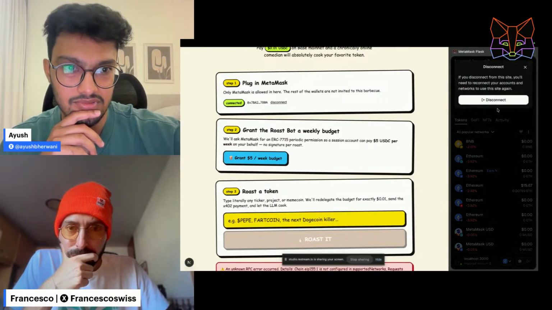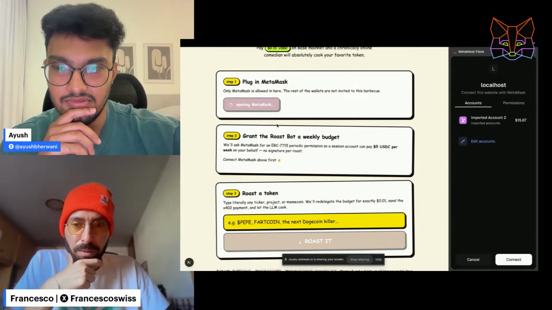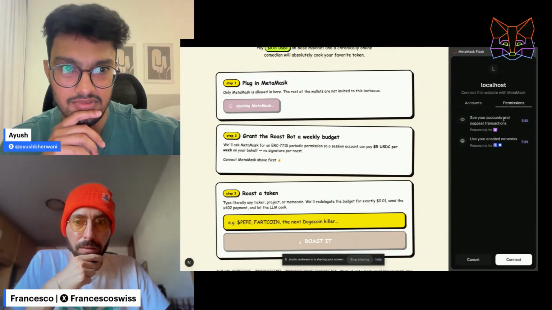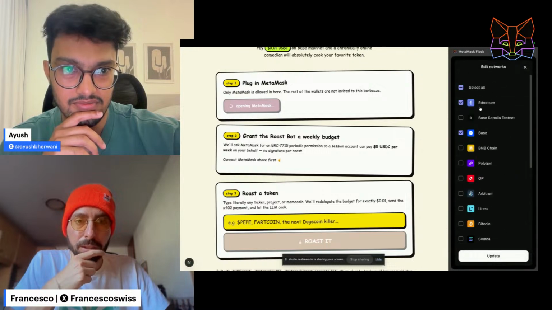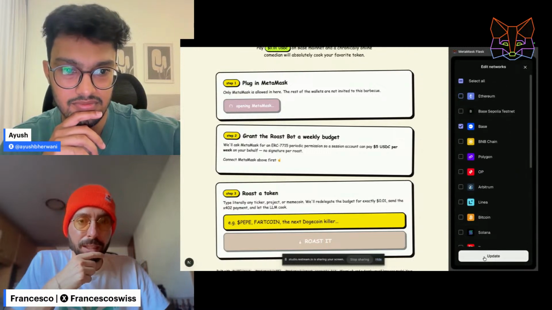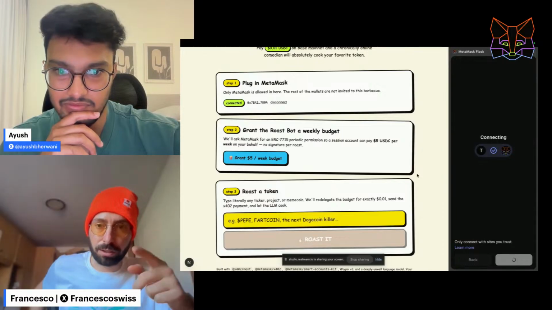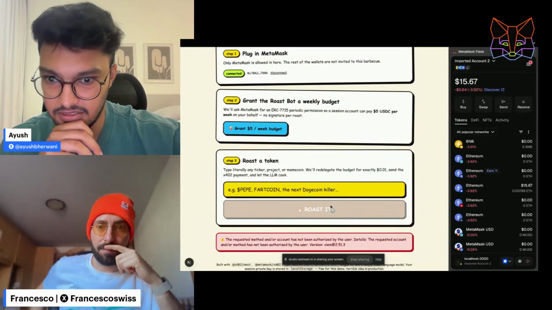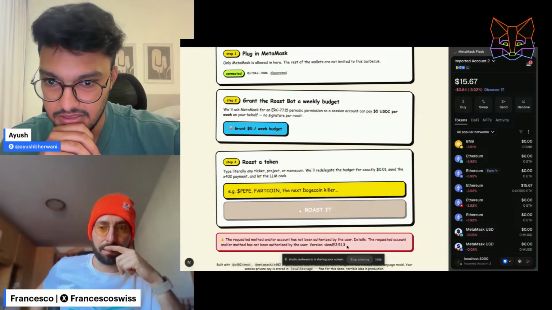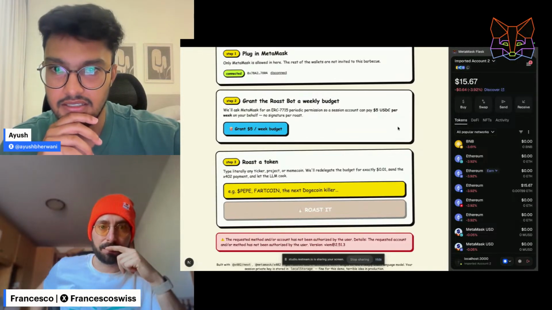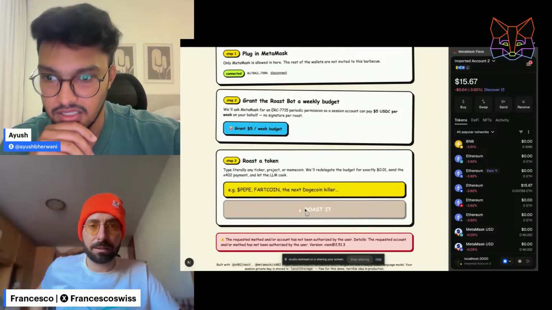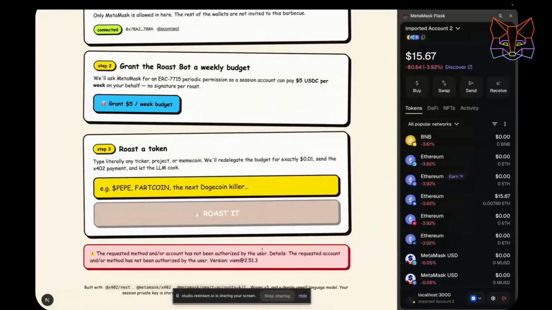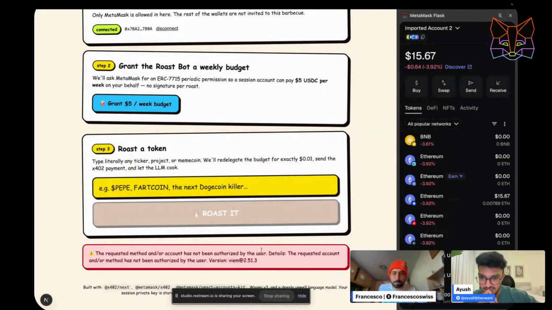Sometimes I'm also asking it to verify all the buttons and verify the whole flow. And yeah, it would be cool to actually have an agent that does the verification of the user flows, including depositing and connecting with MetaMask. That would be actually very cool. The requested method or account has not been authorized. The request account was not authorized by the user.